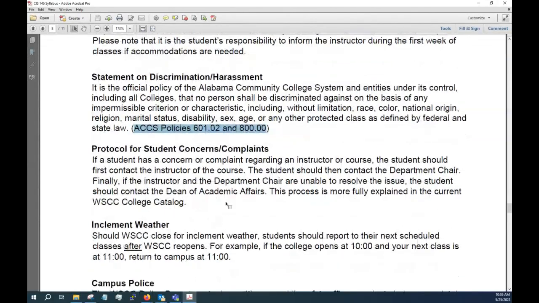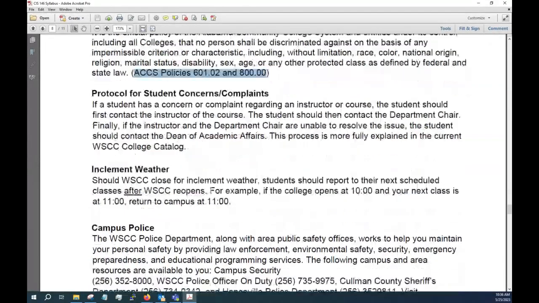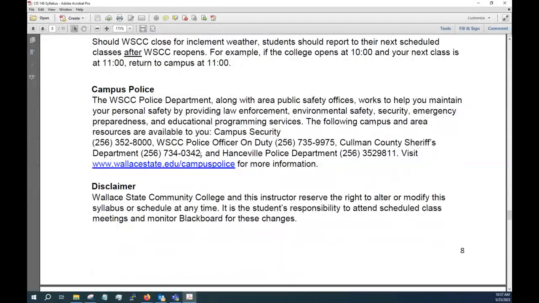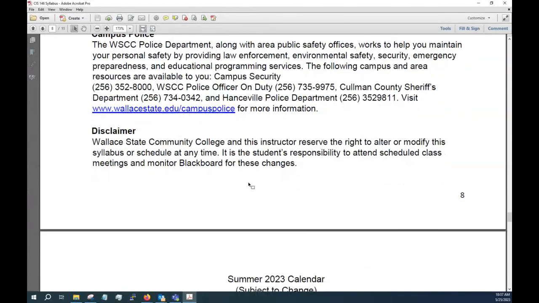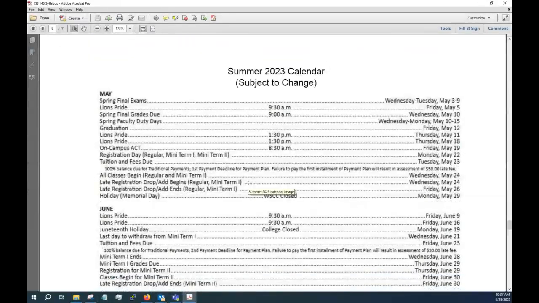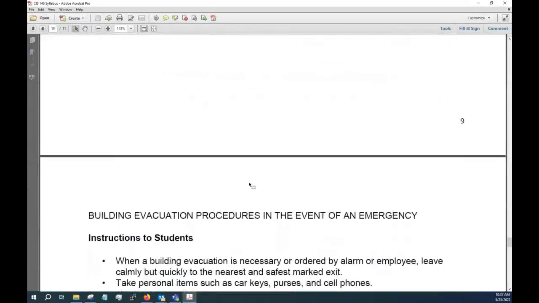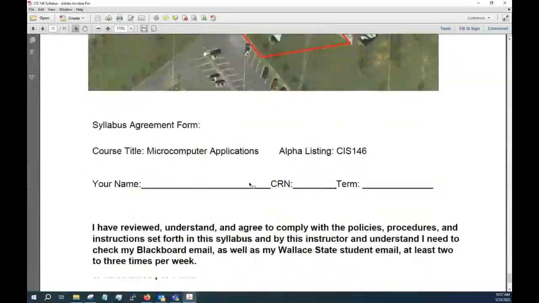No to that. If you have a complaint with a class, bring it up to me first, department chair second, and the dean third. Inclement weather doesn't apply. We're an online class. Campus police, if you need them, numbers listed here. And a disclaimer stating that I may change this or the schedule, but if I do, I will let you know. Inserted the summer schedule here if you need it. You can also find that online and other places. Building evacuation doesn't apply because you're not on campus.